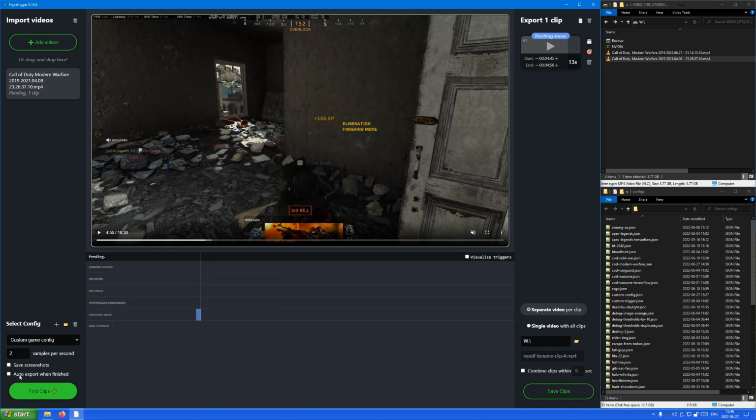There's also an auto export when finished. So if you want to, you won't have to press the save clips button. You can just have it automatically export. And then there's this option for samples per second. This is actually new to this version that I'm using now. I haven't messed around with it yet.